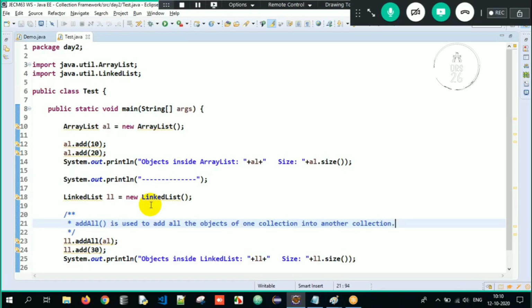In this scenario, I have made use of one ArrayList and one LinkedList. You can make use of two ArrayLists also, two LinkedLists also. That combination will work. It's ultimately a collection. You can make use of ArrayList 1, ArrayList 2, LinkedList 1, LinkedList 2. That way, you can try to manipulate here. Got it?